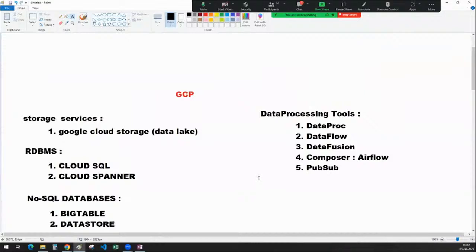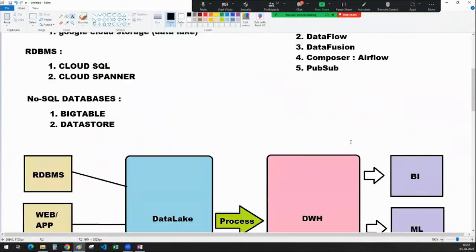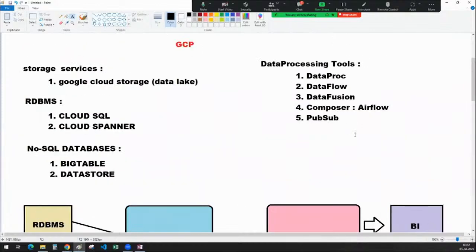If you want, you can go to Cloud Composer, that is the Airflow managed instance, where you will have plenty of options available. You can schedule the pipelines, you can monitor the pipelines, you can create the DAGs, you can do anything in there.